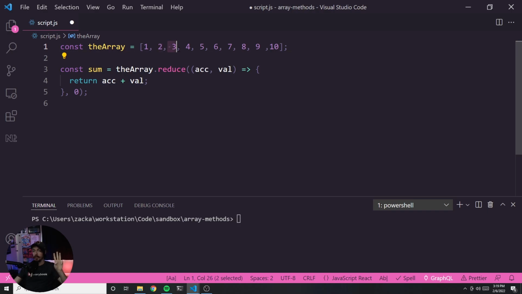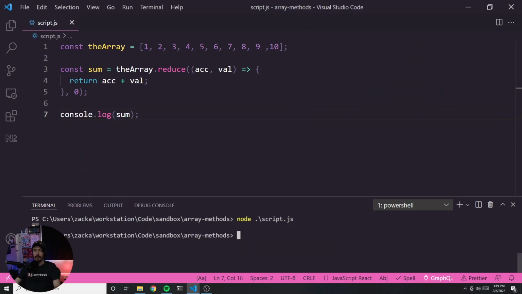So now we're on the third iteration. The value is 3 because this item is 3. Accumulator is also 3 because 2 plus 1 was 3. Now we add those together and we get 6, and so on until it sums this entire thing up. If I were to log sum, we get 55, which is the total when all of these are added together.